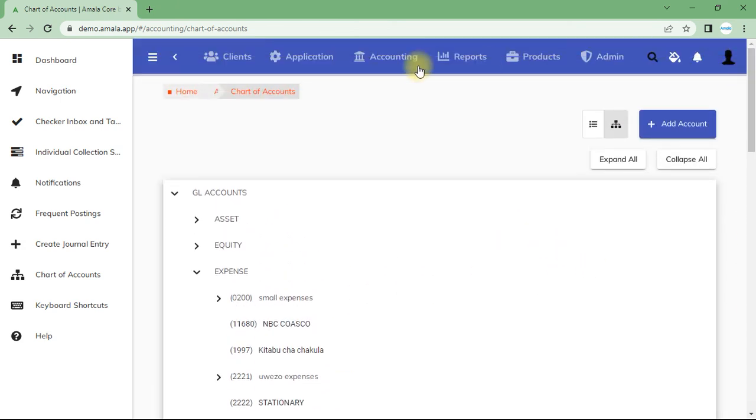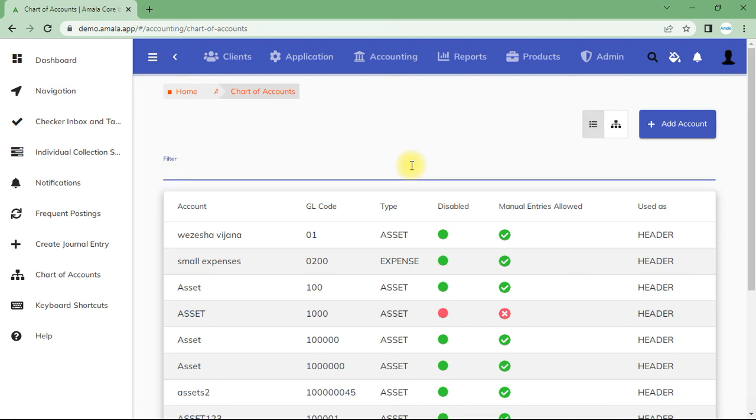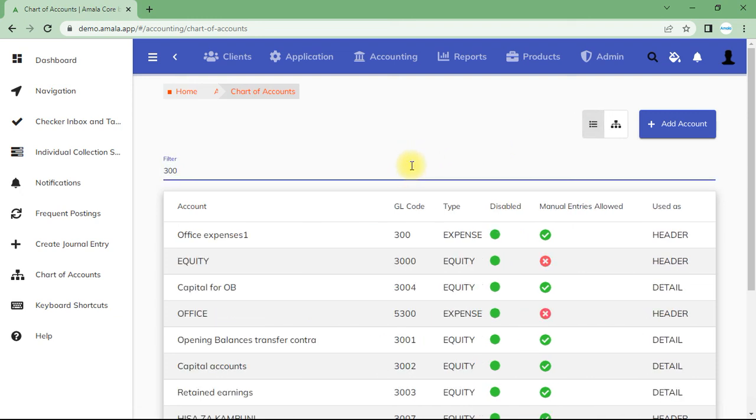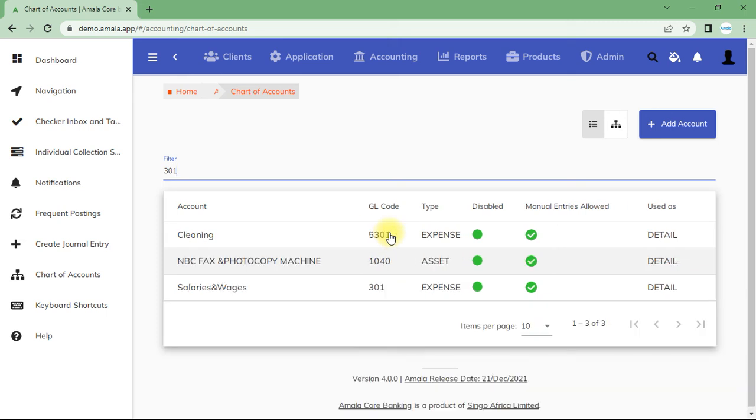So let's see how we can view it within the table view. If I write maybe 300, it will show the header account, which is an expense account. If I write 301, you can see here the salary and wages. Also, you can filter by name whenever you want, and you can enter either the name, salary and wages, or the GL code. It will just appear here.